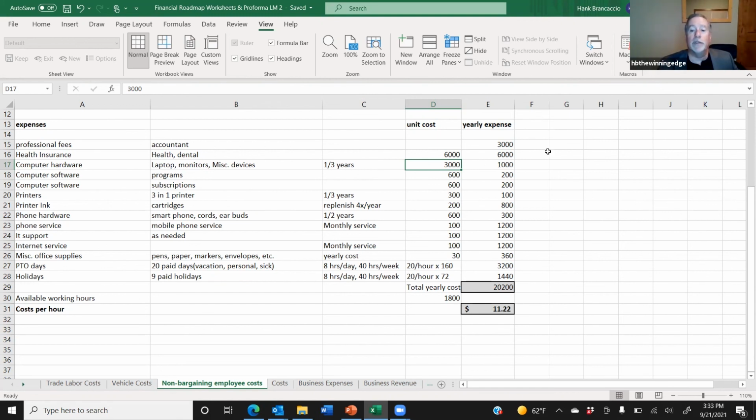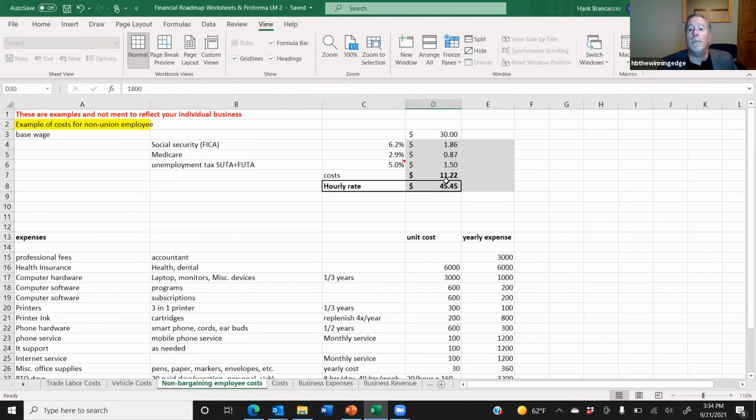I take all of this stuff and I roll it together, and look at this. Yearly expenses, $20,000 in expenses when I add all of this together. Divide it by, in this case, I used 1,800 hours. If you remember from our previous session, we talked about 1,824, real number. Comes out to $11.22 an hour. Oh, there it is, $11.22.